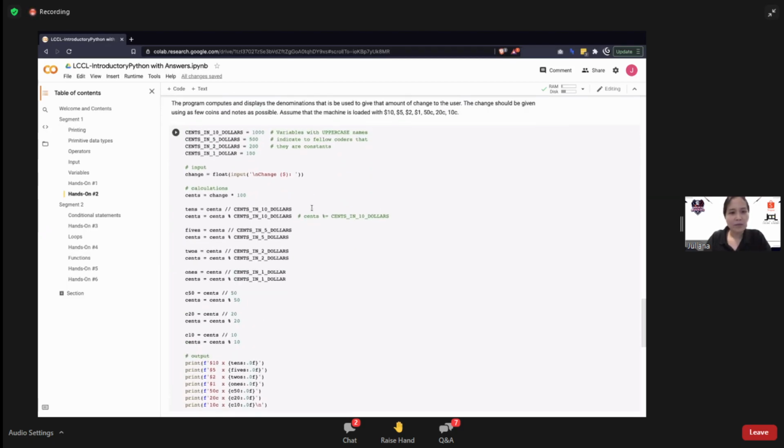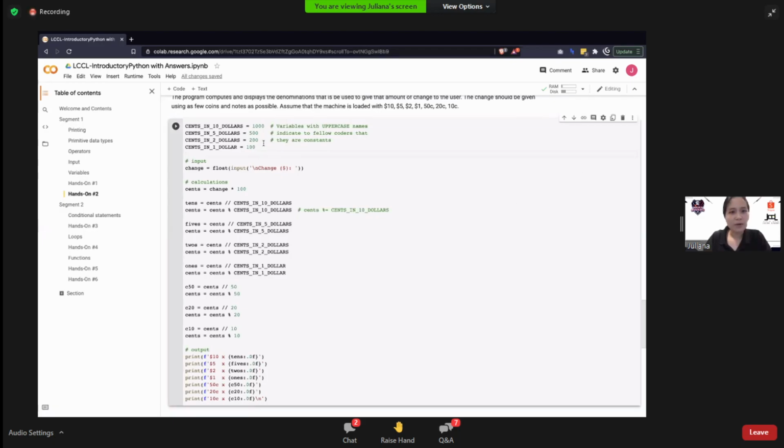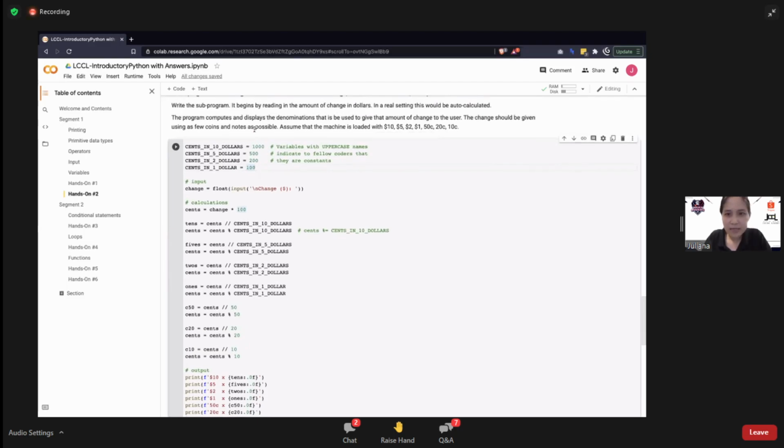So here goes. Okay, so firstly, the way I'd approach it is that I will have a bunch of variables that's going to keep the number of 1 cent in a certain denomination, right? So the number of 1 cent in a dollar, I think. Yeah, in $10. So number of 1 cent in $10 is this, and so on and so forth.